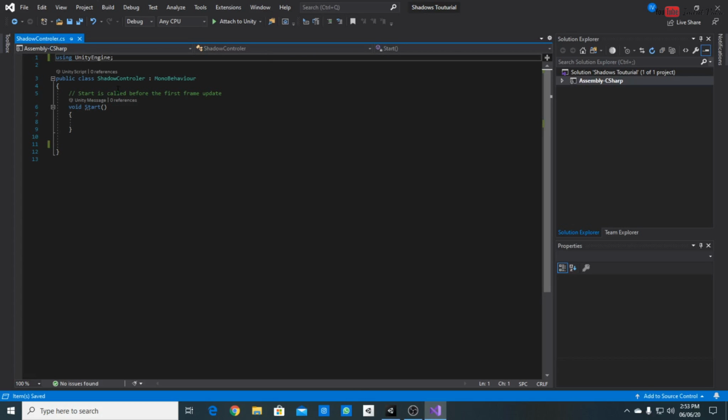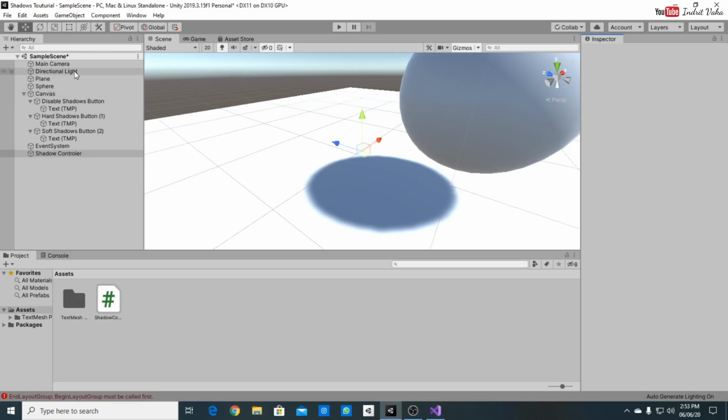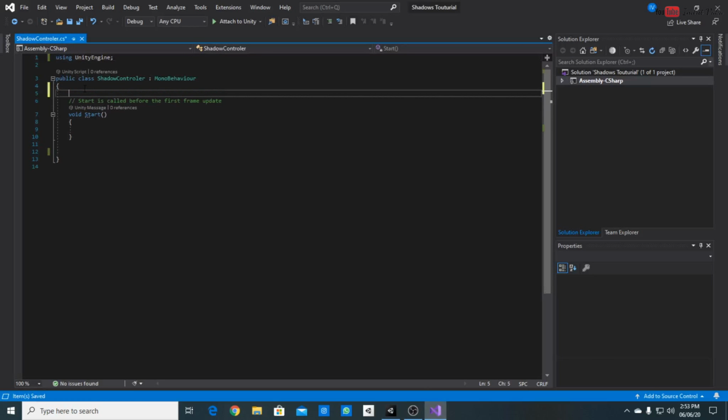So now we need to have a reference to the light. So we need to have a reference to this light in here, so we can control the shadow. For that, we can just type public light and name it. I will name it light. So if you hit save, go to the Unity.